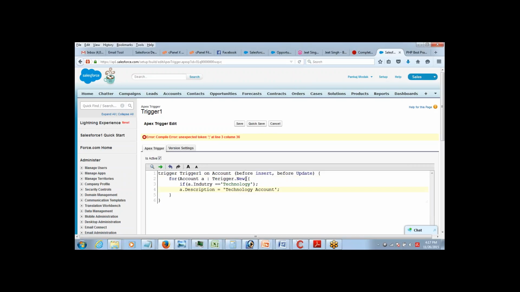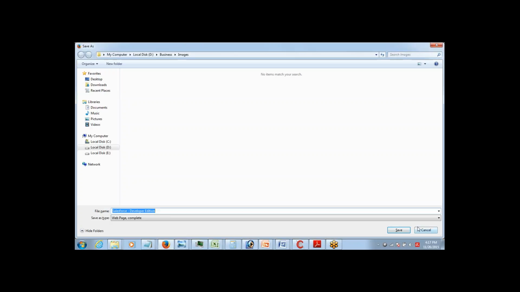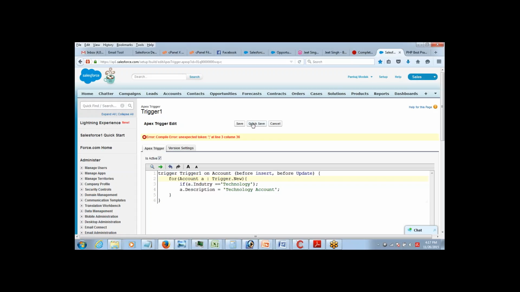The spelling of the trigger is incorrect. On the second line, yeah. Trigger.new for account, expected token semicolon. Okay, sorry.